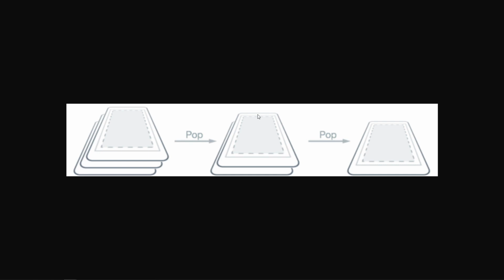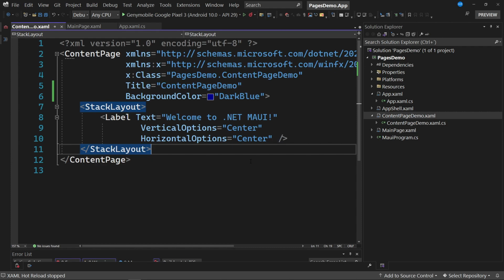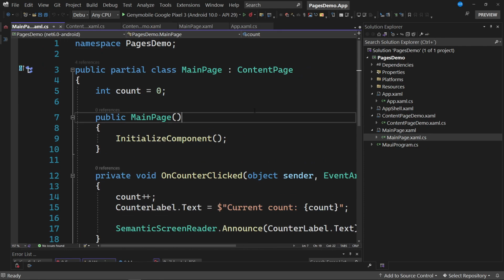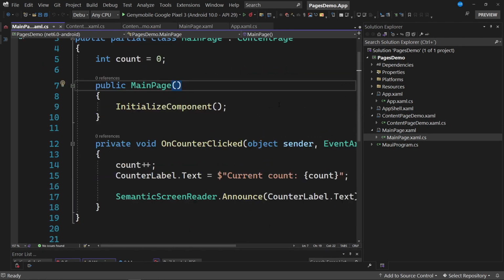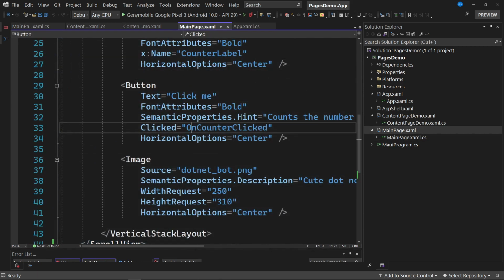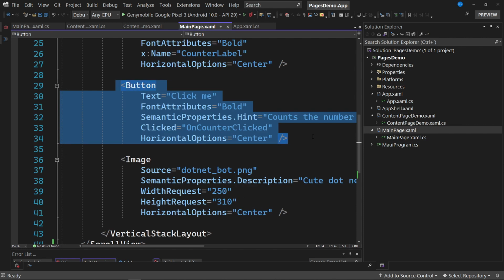Let's see how we can implement this navigation stack in .NET MAUI. We are now back in Visual Studio. We're going to proceed to go to the MainPage.xaml.cs file, which is the one here. We can see some logic that takes place when we press the button. As part of the graphical interface of this file, we have defined a button that is going to allow us to click on that button to execute a certain action.